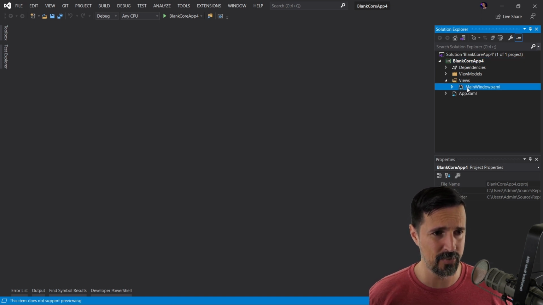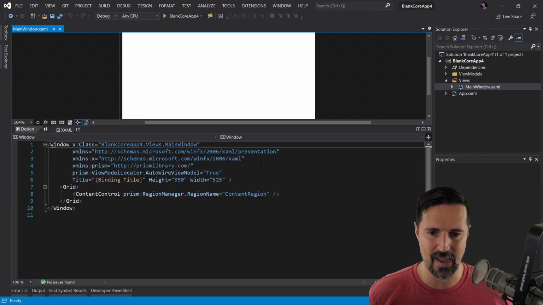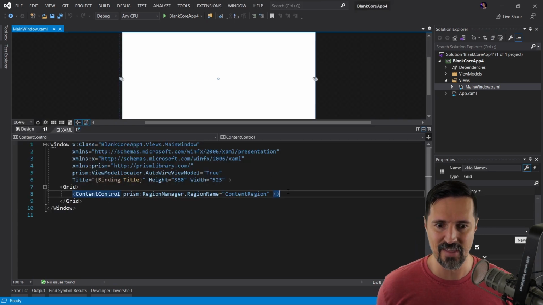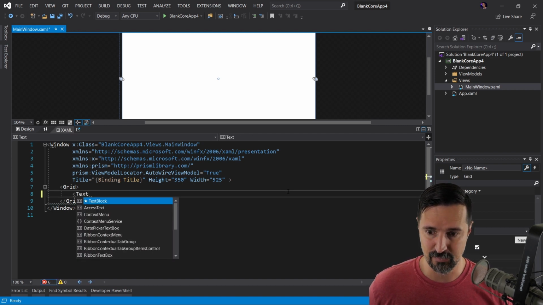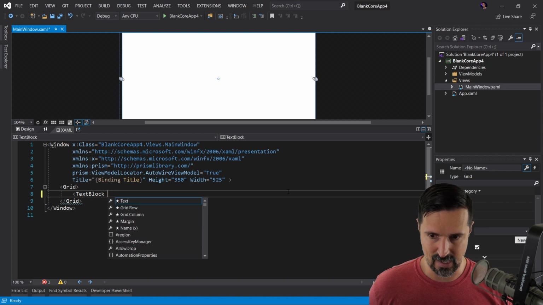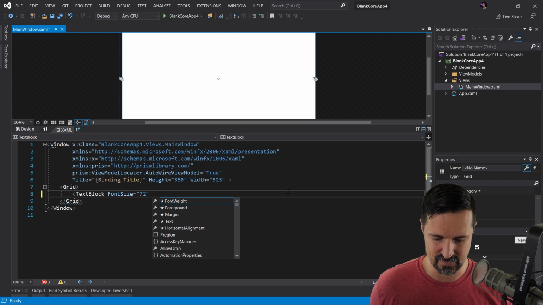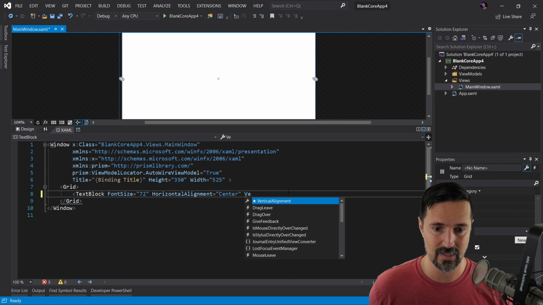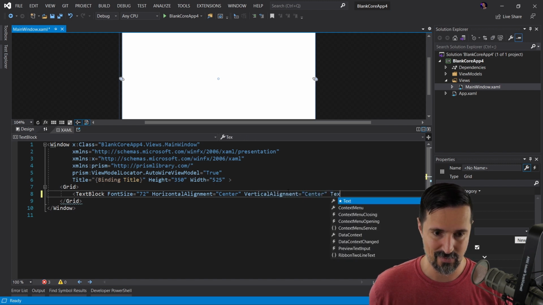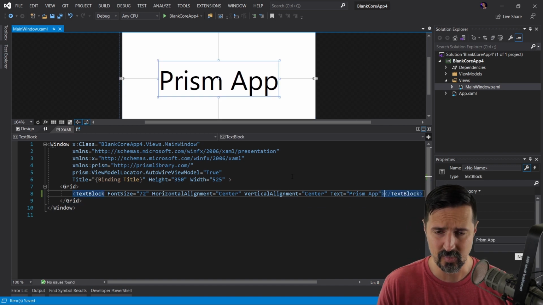To do that, let's go ahead and open up our main window just to see what we are working with here. The Prism template pack generates a blank template. There's nothing in here. So actually what I want to do is add a text block here. We'll set the font size to something larger, maybe 72 is a good size. Maybe we want to set the horizontal alignment to center and the vertical alignment to center. And then we need some text. I'll just say Prism app. That works for me. So there's our main window for this application.